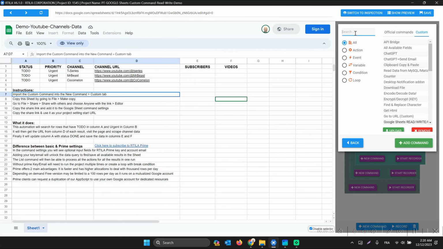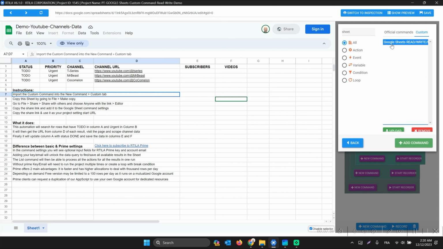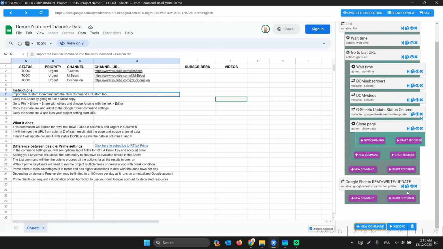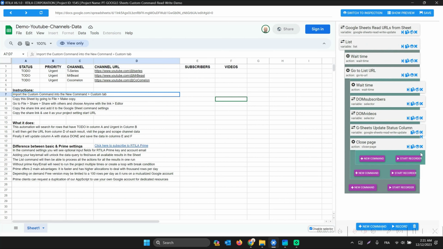So now if I search here for sheet, it will pull. Yeah. And now just like a normal command, just that it's not in the official command tab, it's in the custom. You can search for it and then just select it and add the command. So if I had to add it anew, I would do that. So that's the first step.